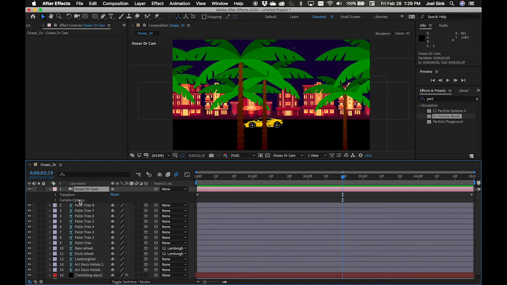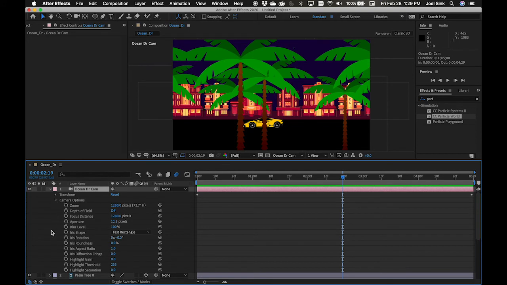But we are looking here at camera options. So I'm going to twirl that down. And you have the ability to turn on depth of field when you actually create the camera, or you can just wait and you can turn it on here. So I'm going to turn that on here just by clicking on the word off. That toggles it on. It's probably not going to change much of how you see things up here at this moment.